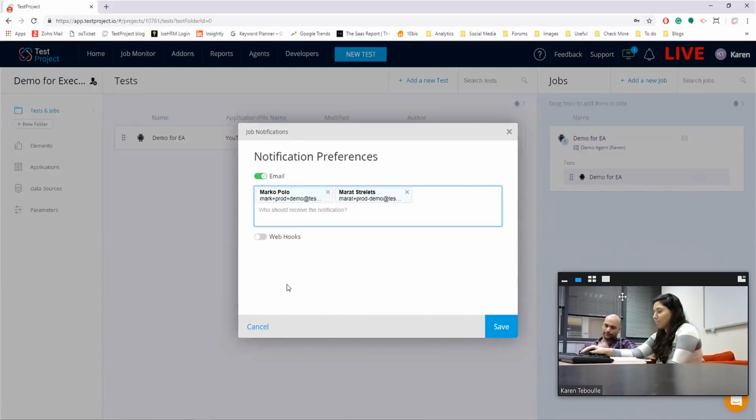Cool. That's great. So it's a complete CI/CD. We don't really even have to implement anything. It's all there out of the box in TestProject. Amazing, right?